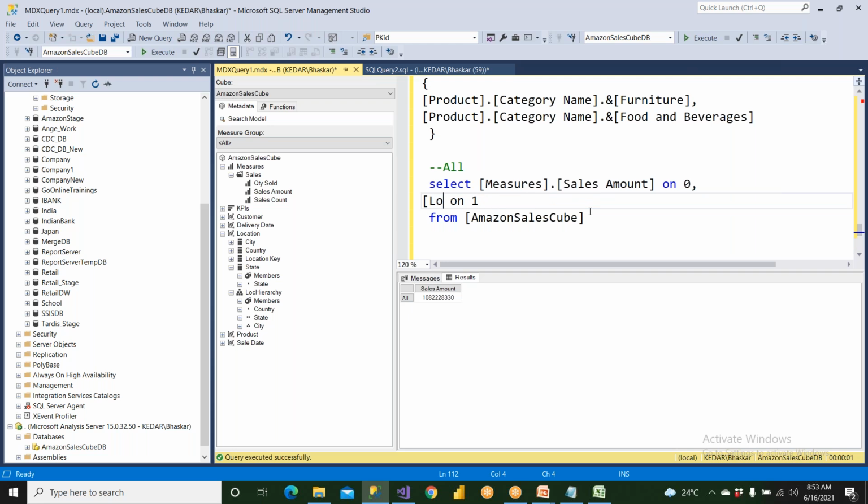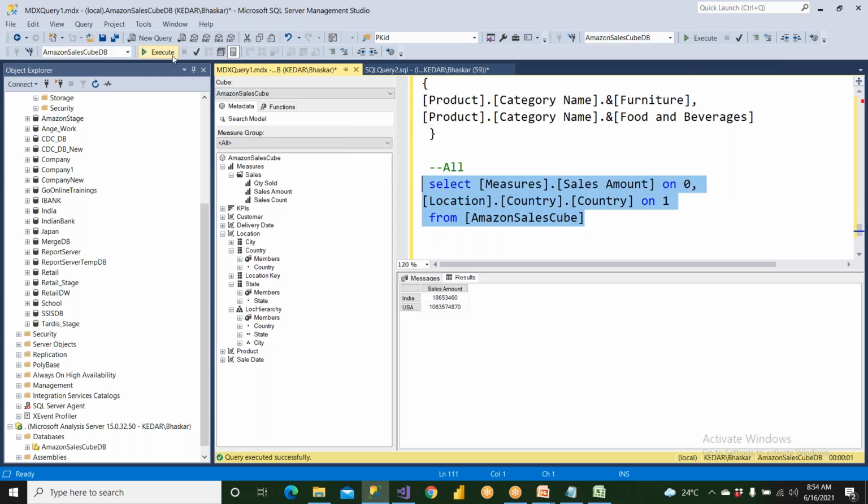What you do? You should not drag and drop this country. You open it. You will be able to see something like this. You can just put it there. Clear? So this will give you individual countries. But I need a grand total also.